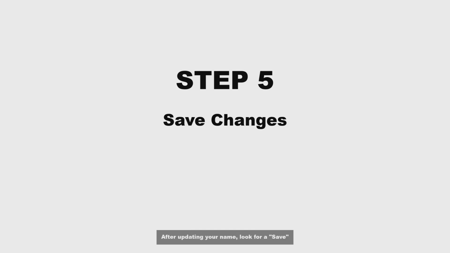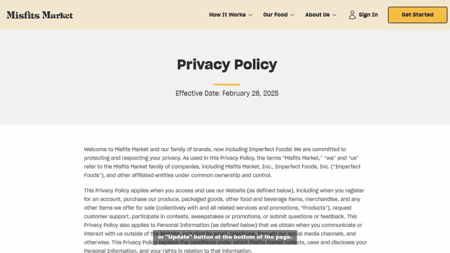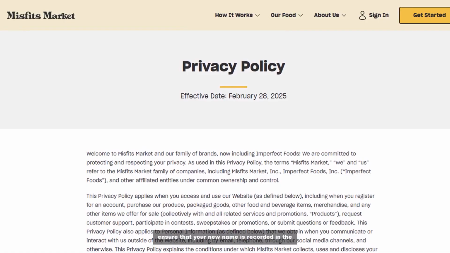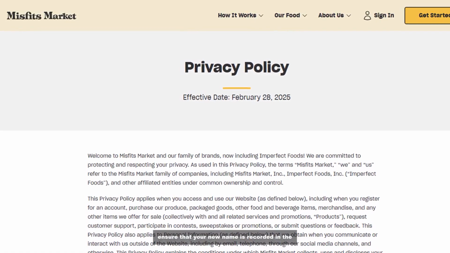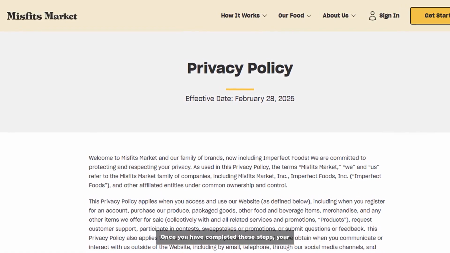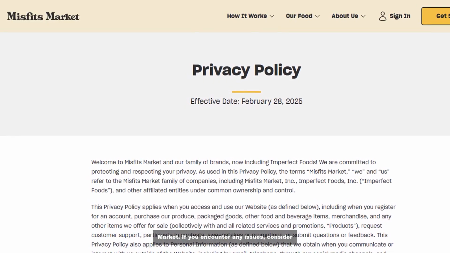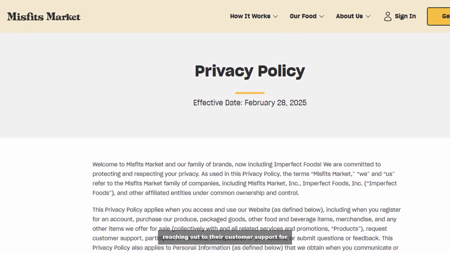Step 5. Save changes. After updating your name, look for a Save or Update button at the bottom of the page. Click this button to confirm your changes and ensure that your new name is recorded in the system. Once you have completed these steps, your legal name should be updated on Misfits Market. If you encounter any issues, consider reaching out to the customer support for assistance.